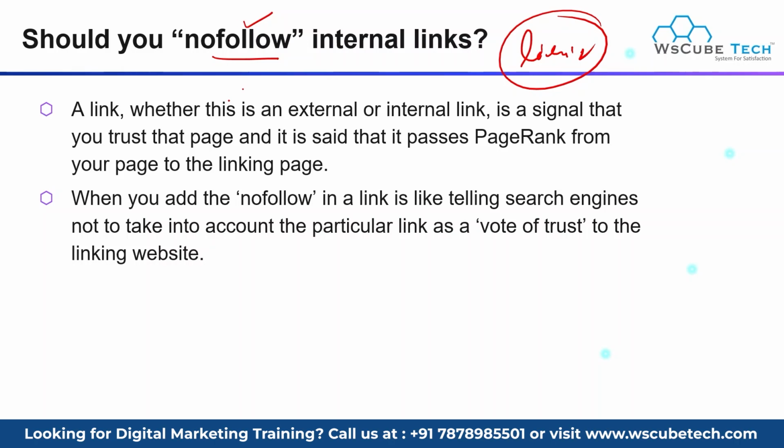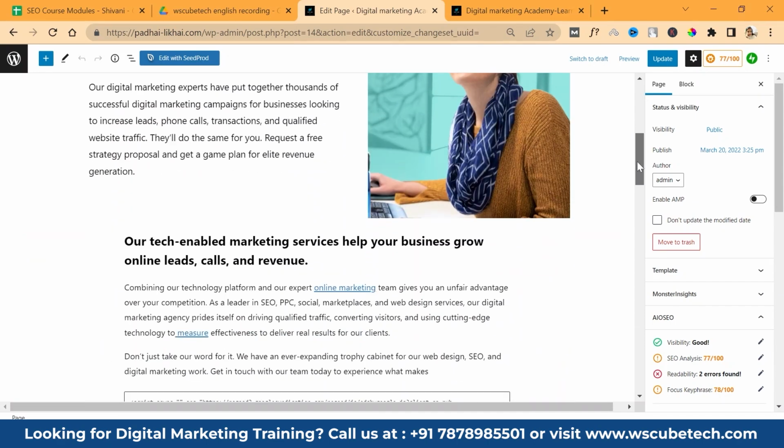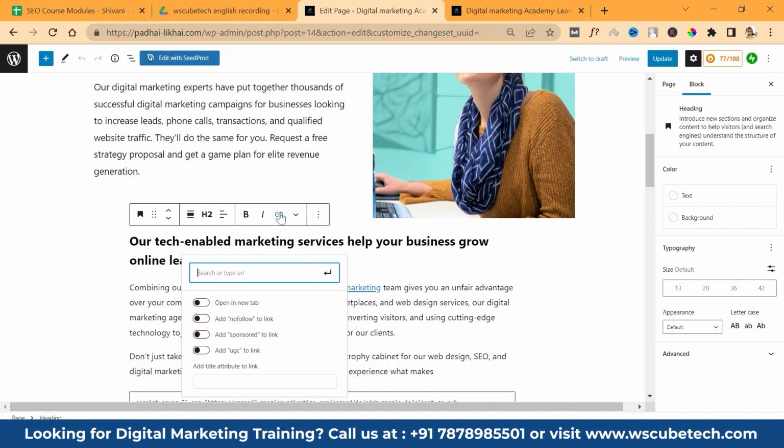For this particular page, if you want to do internal linking, you have to select the particular text which you want to connect. For example, I simply select the text. Here we have one option, that is link, or you can simply press Ctrl+K to do linking. Click on that and here you have to mention the particular URL.